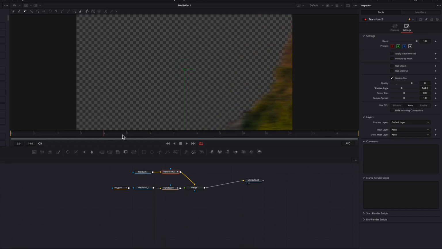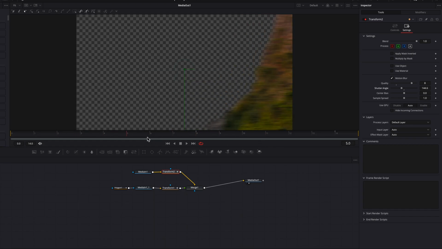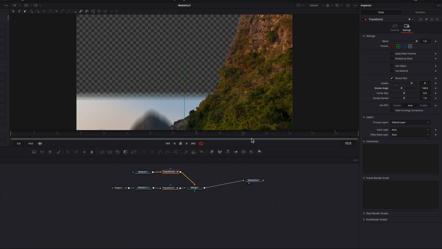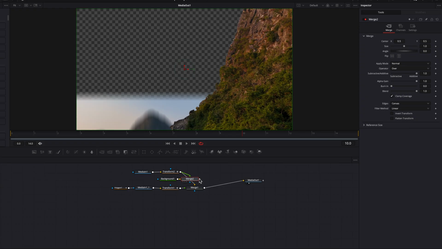Now this might be okay for you, but I don't want this foreground object to have any motion blur at all. I only want the background to have the motion blur. So to get around this, we need to break up this chain. To do that, we are going to bring in a background node, and then connect this transform node to this background node as a foreground. So this is going to form a new chain, and then let's connect this new merge node back to the old one as a background.